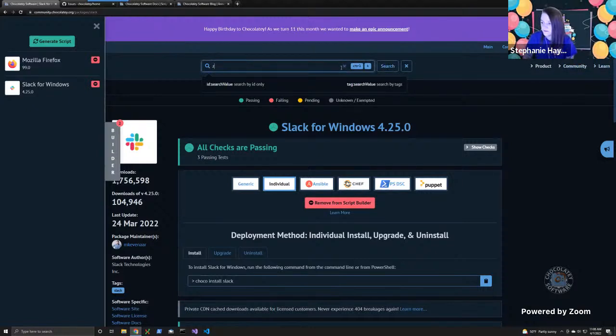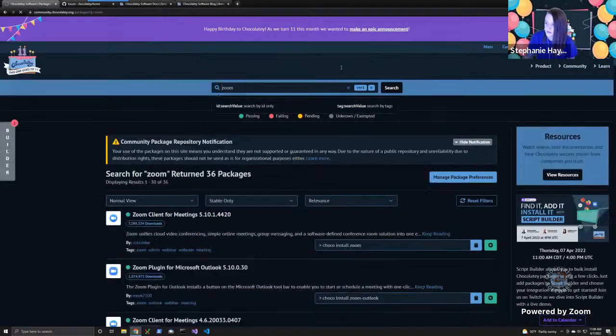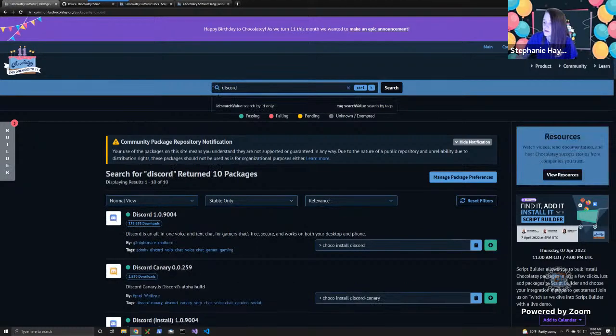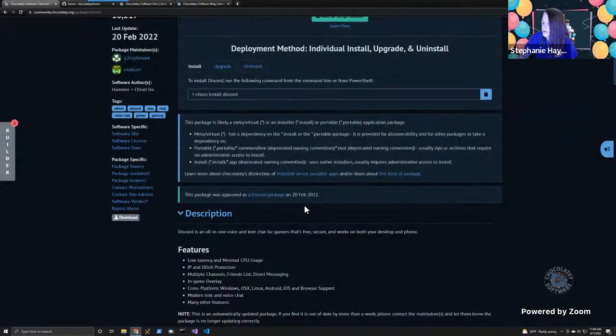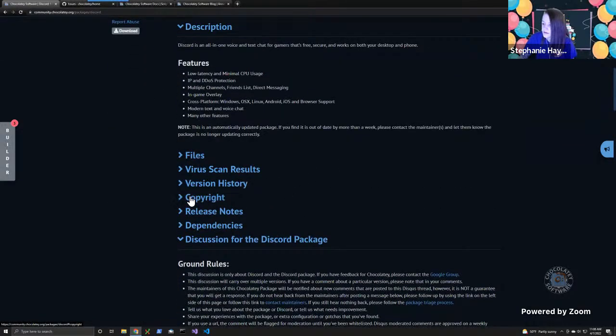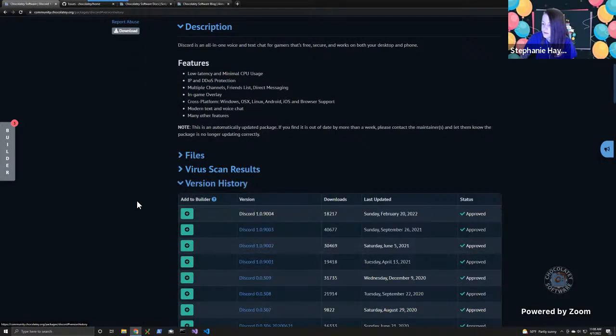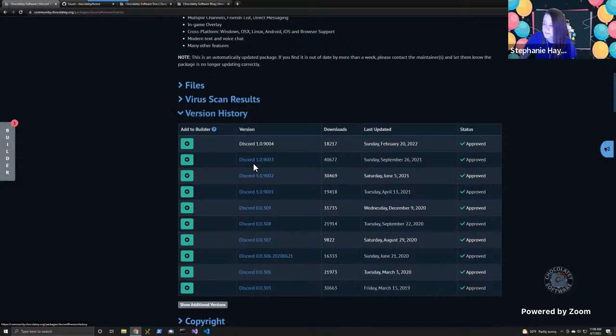We're going to go ahead and grab a few more packages here. So let's go ahead and install Zoom, and let's grab one more. Let's do Exclude. One other way you can install packages with Script Builder is in the version history table. So this is helpful if, say, you need a specific version of something.